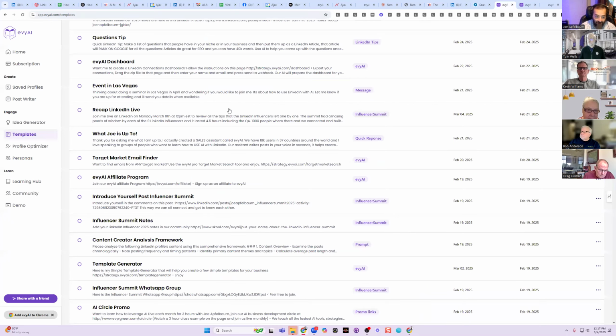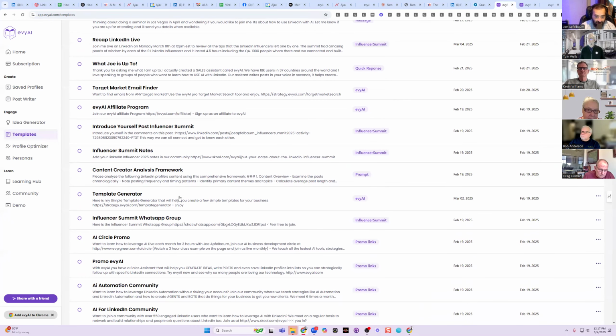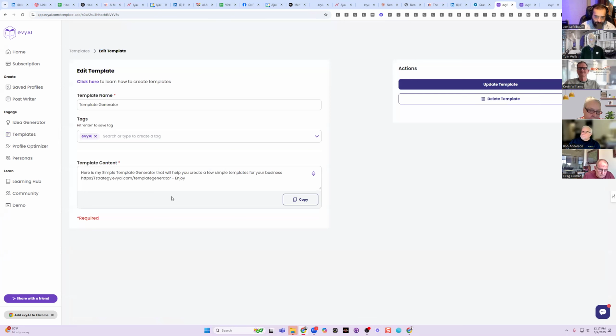I save my templates inside Evi AI. I have a template for my template generator. So I'm going to click on template generator. I'm going to press copy here. I'm going to change this here. I'm going to go to everybody and I'm going to hit send. So this is my template generator.